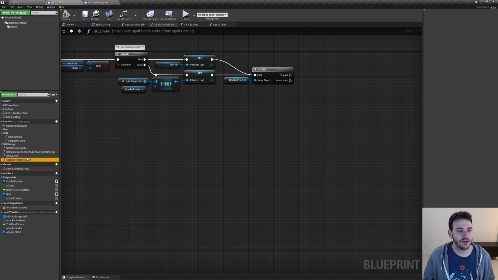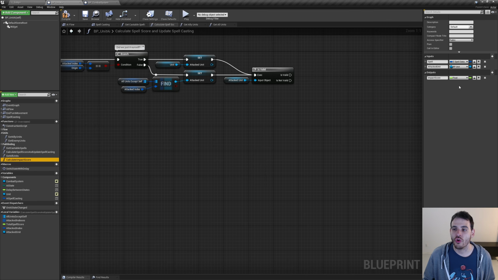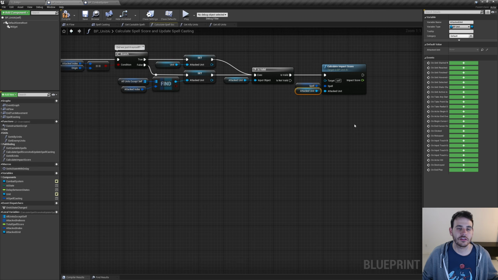So, new function right here: calculate the impact score, and I'm adding it to input. The spell that we want to cast, here it is, I have my spell, and the unit that I'm attacking, so the attacked unit. Then we are returning the score at the end, the impact score, which is a float. So okay, I'm just going to call my function right here, filling in the spell and the attacked unit. That's super simple, and that's going to return us the score.